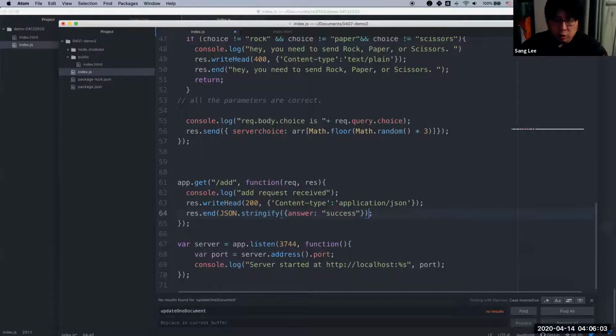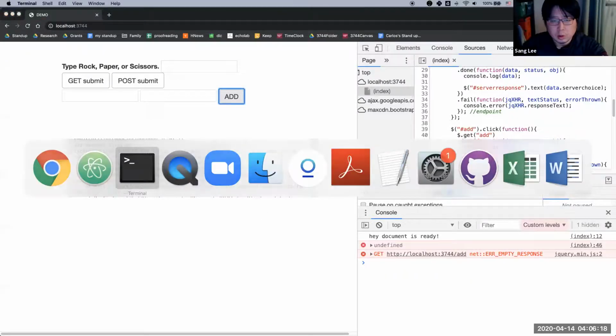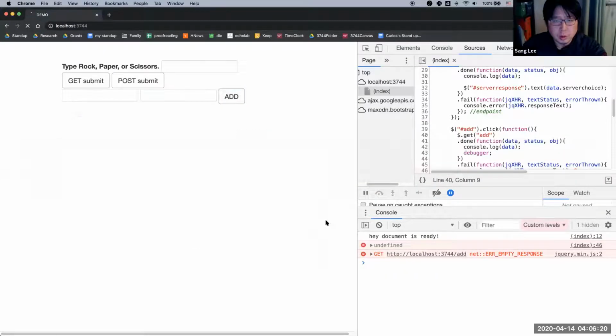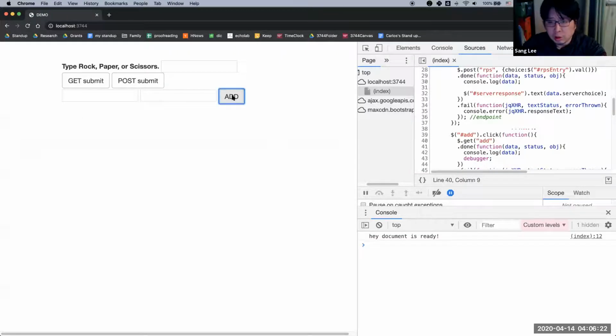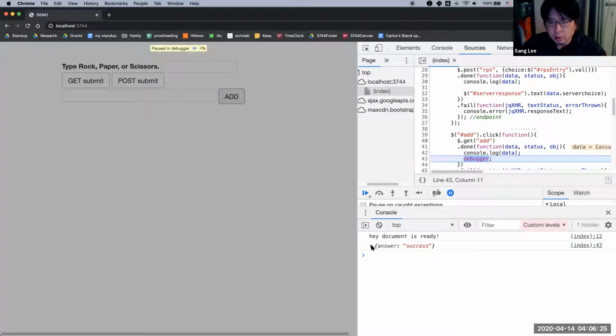Stringify this particular object, whereas here I didn't have to because send was going to take care of all this. So let me make a request again. And I get the same object from the server, which is good.